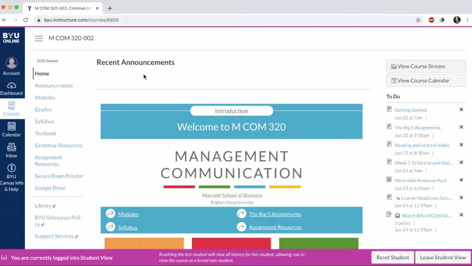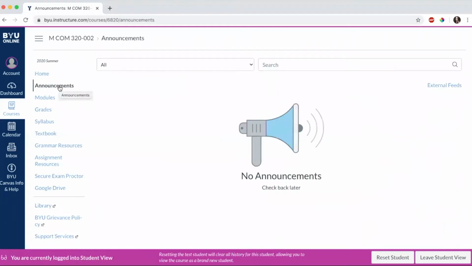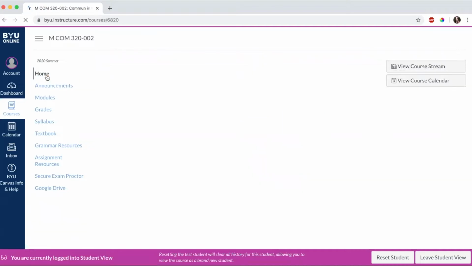However, please note that this section will only display the 2 most recent announcements. If you would like to see a list of all of the course announcements, you need to click on the Announcements tab at the left-hand side navigation. Then going back to the homepage.